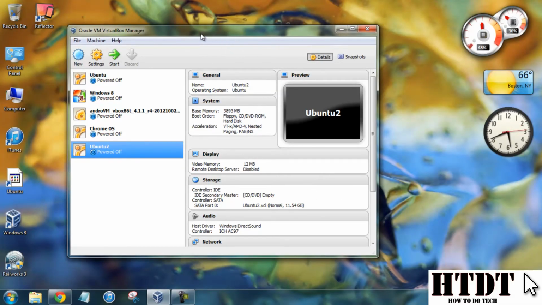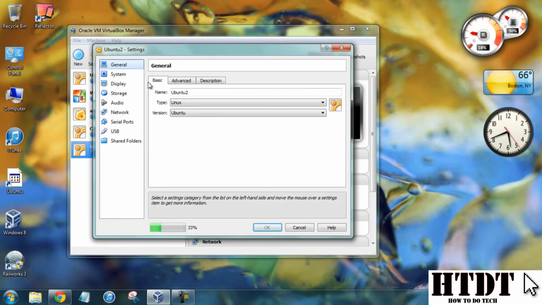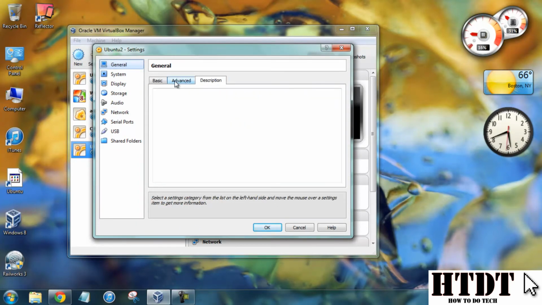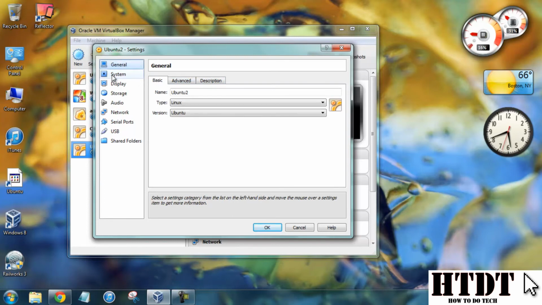We want to optimize this virtual machine a little bit to make it run perfectly on our computer. So when you have it selected, you can go to Settings. And there are going to be a couple settings we are going to go through. The first one is General. From here we have the name, we have the advanced and description. None of that really is important to the performance of the virtual machine.